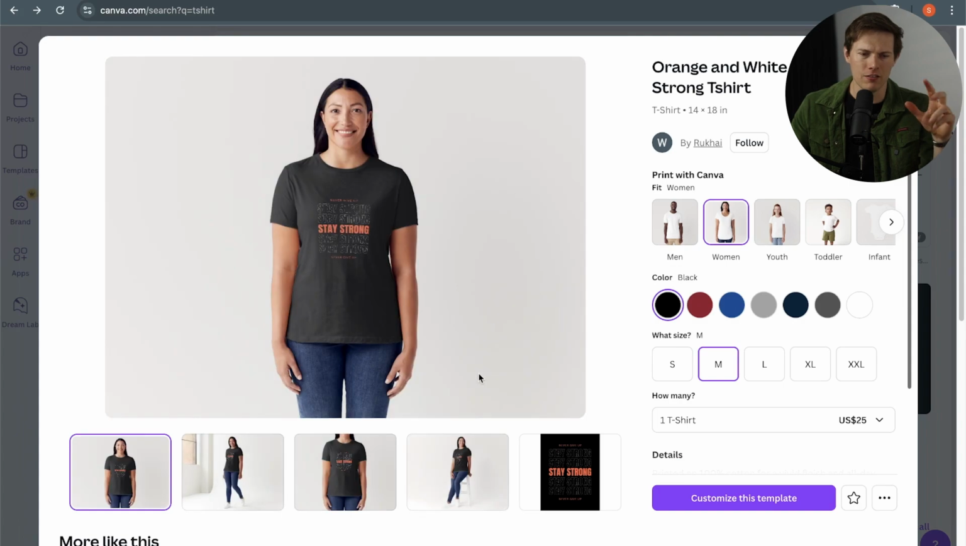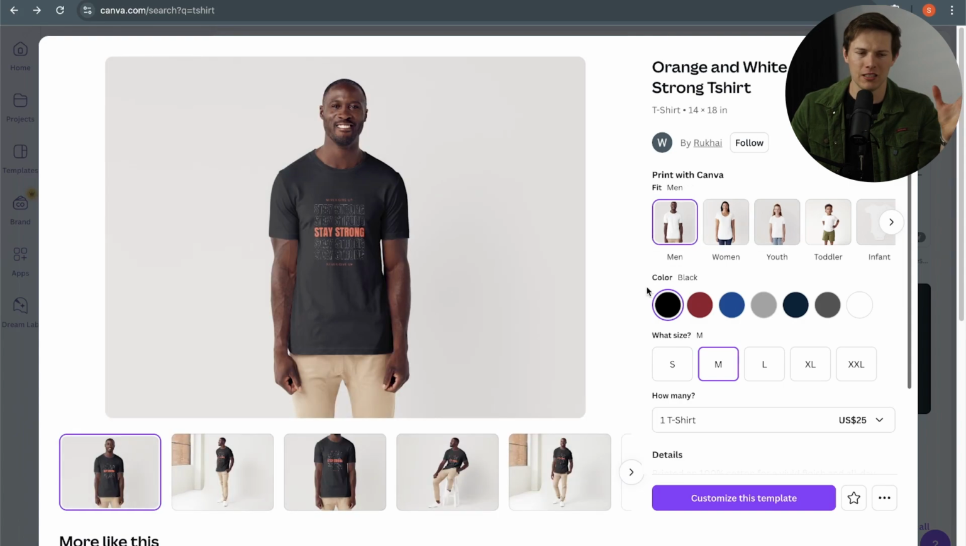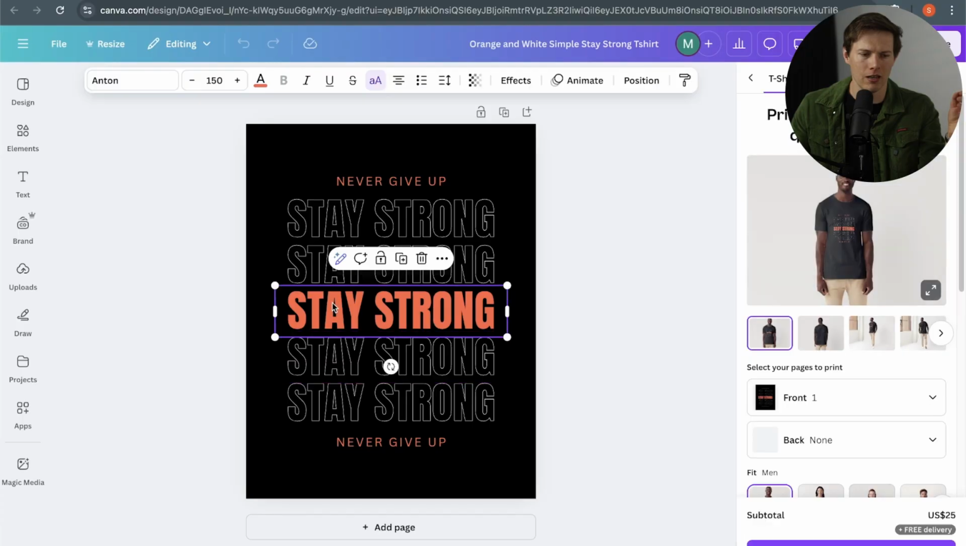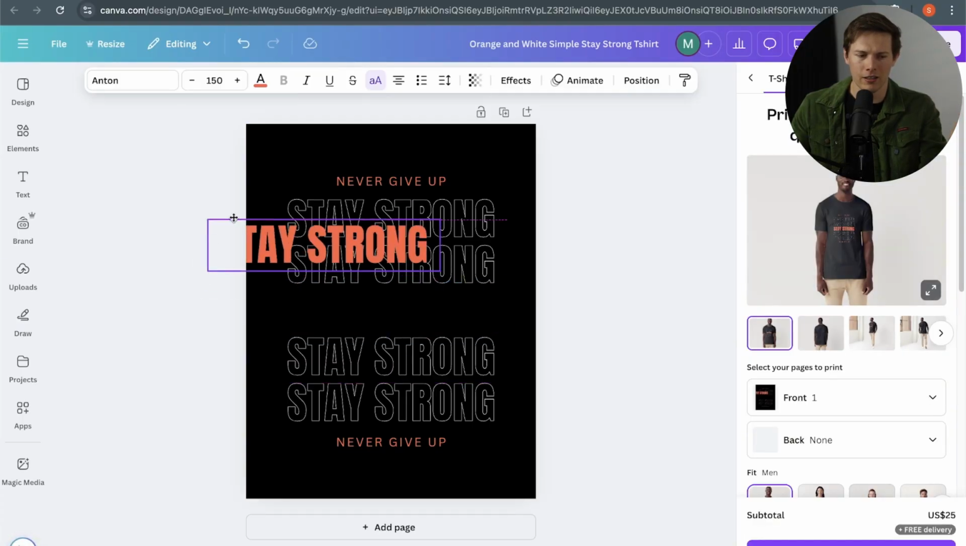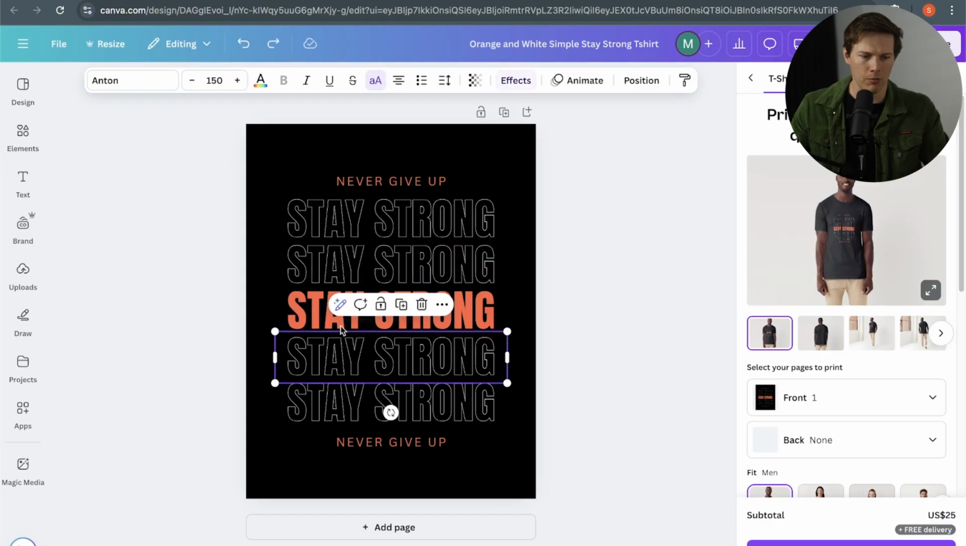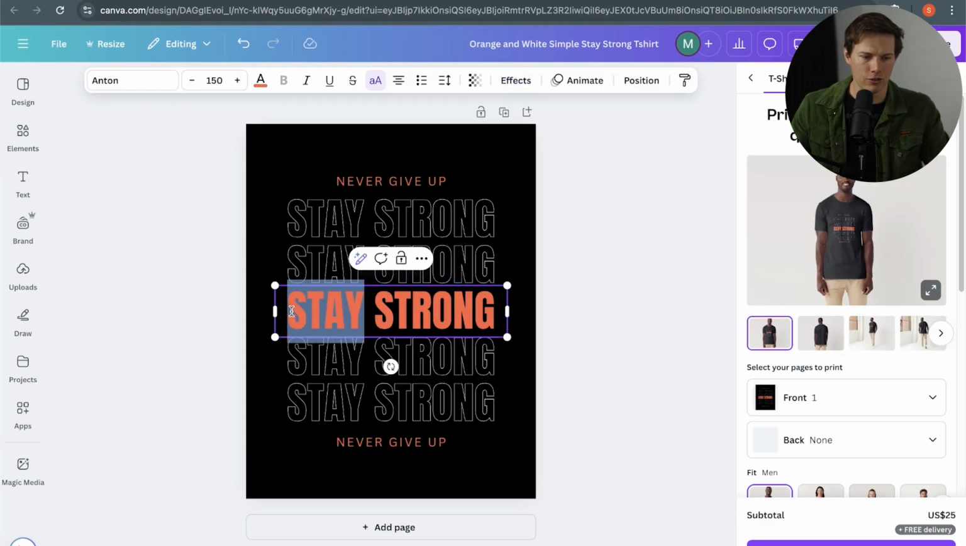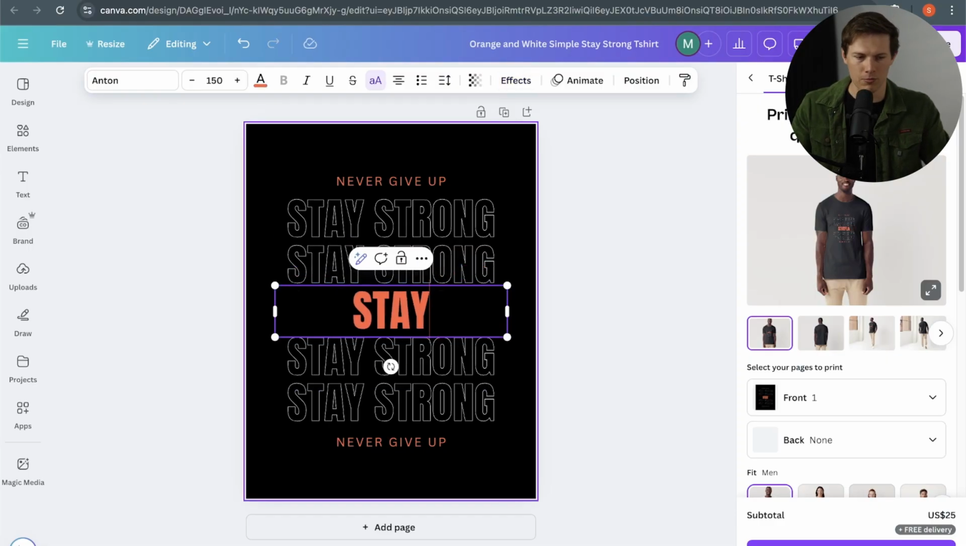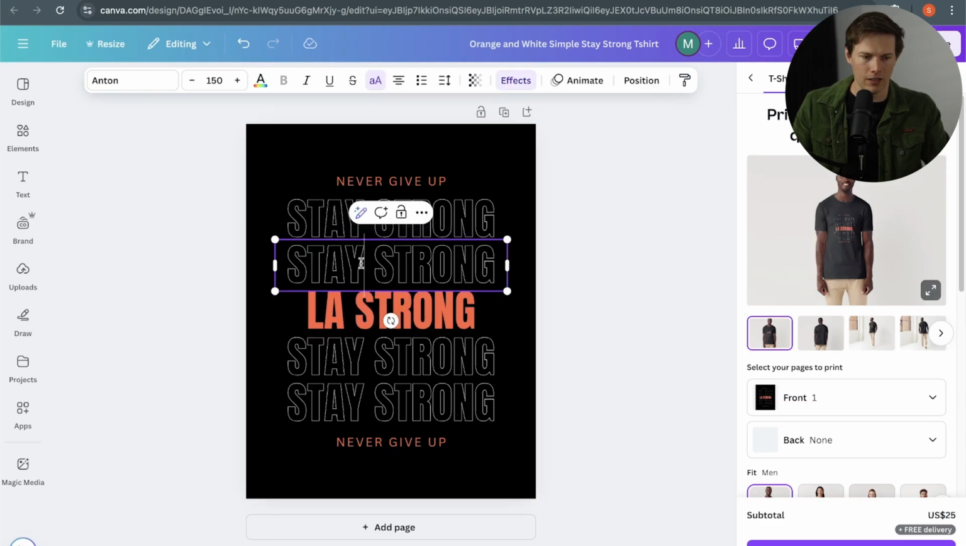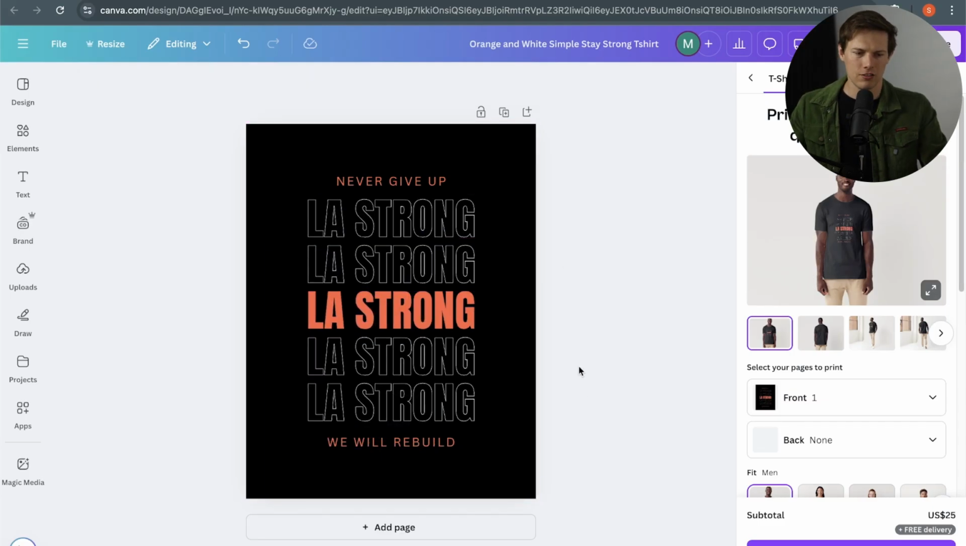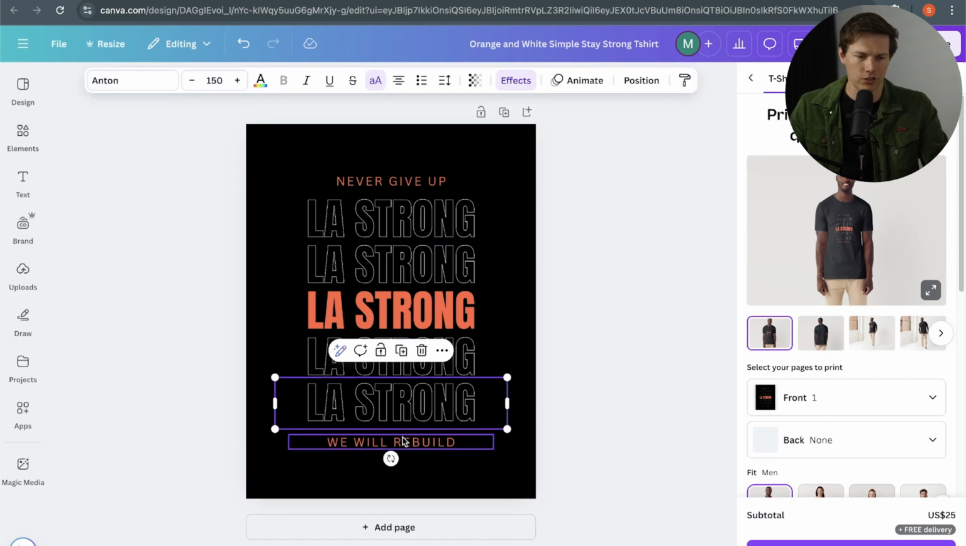Canva is really easy to work with. You can look at what's the t-shirt dimension approximately, but you don't really have to worry about that too much. Let's just say we're going to customize this template. It'll give us a little box that it's working in, and you can just double click on any one of the elements. It's very intuitive. You can click and drag it around, or double click on it and change what it says. So maybe it's going to be LA Strong, and maybe you want that in all of them. You can easily change all the text right here to whatever you want.